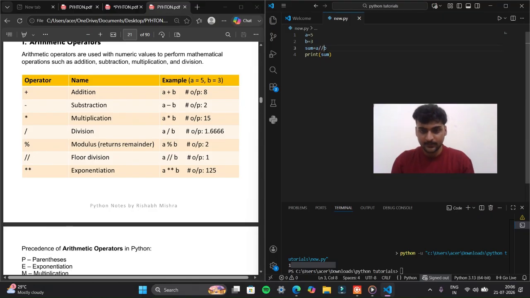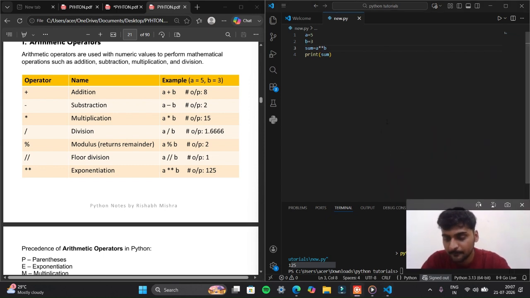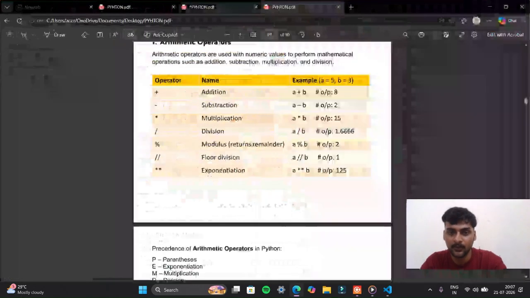And let's see if we use the exponential operator, the output will come as 125, and the output is 125. So here I showed you in VS Code how this works.